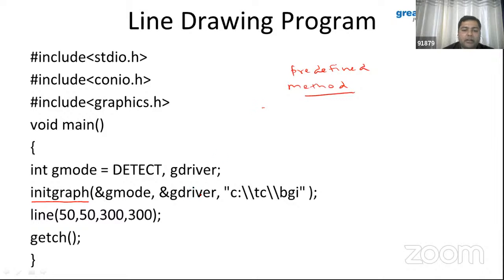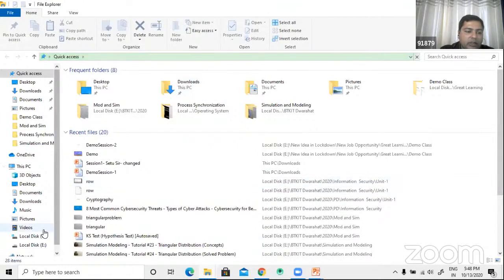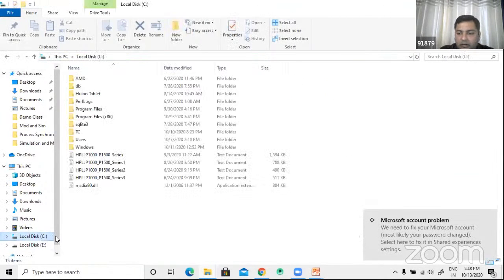So basically, this gmode and gdriver work with this initgraph. What initgraph is doing is initializing graphical mode with this graphics driver, and it is picking the files from inside C, TC and BGI. This location may be different for your PC; this is specifically my PC's location. So let me show you where this location is.